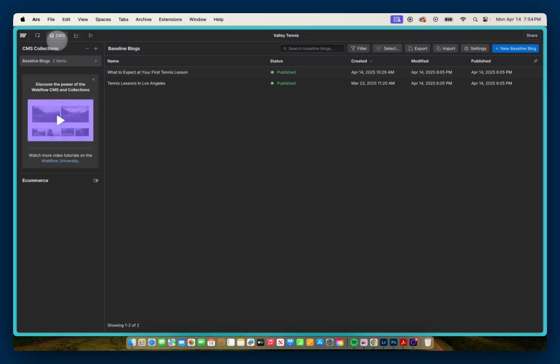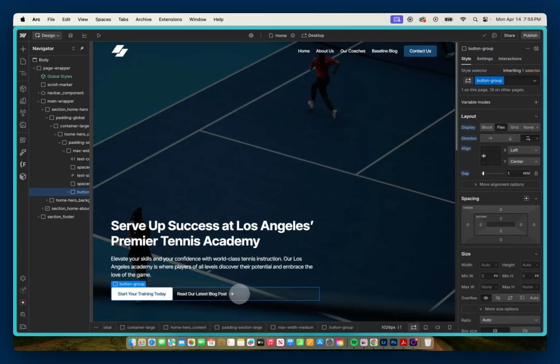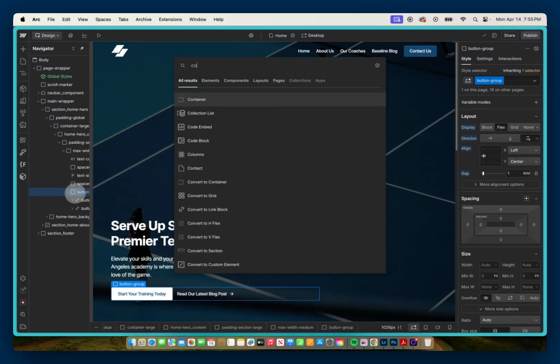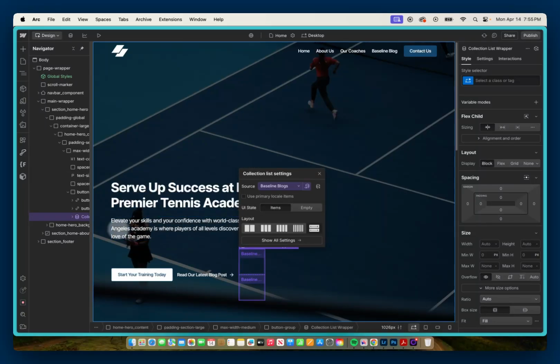So let's go back into designer mode to page view. And let's say you want this read our latest blog post to always link out to the most recently published blog. What you could do is I'm going to click on my button group where I have my two link blocks. And I'm going to add a collection list. So I'm going to use the shortcut Command E or Control E. And I'm going to add in a collection list. And I'm going to connect it to my baseline blogs.